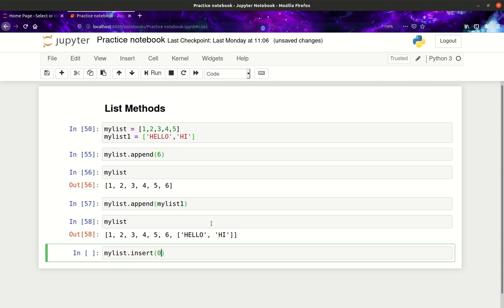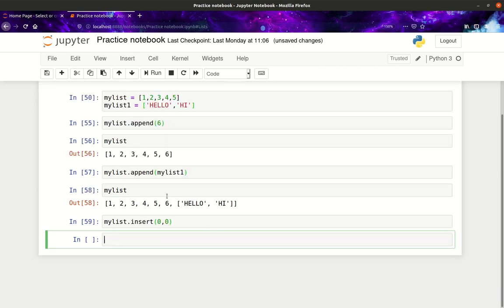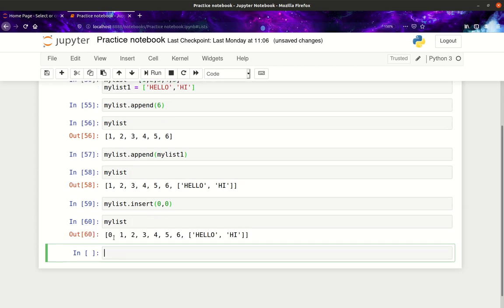So at index 0, I want 0. And then type in my list, and there we go. We've got 0 this time, and then 1, 2, 3, 4, 5, 6, hello and hi. Okay, so our list is pretty good right now.